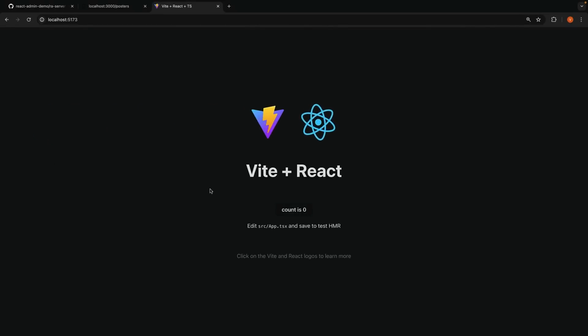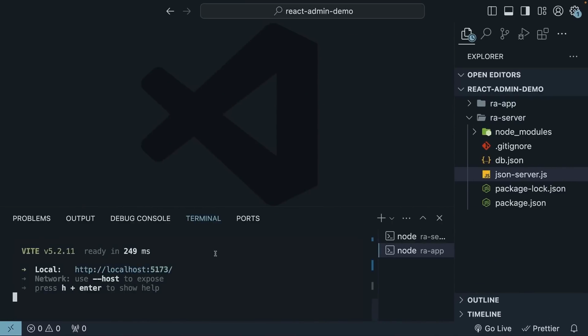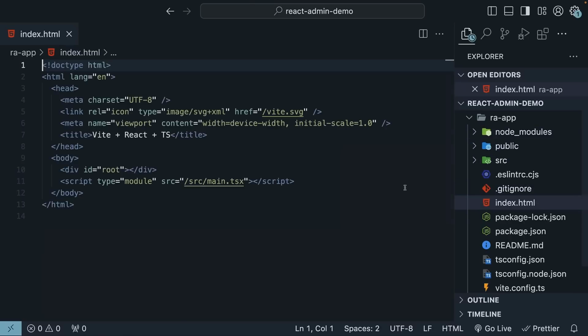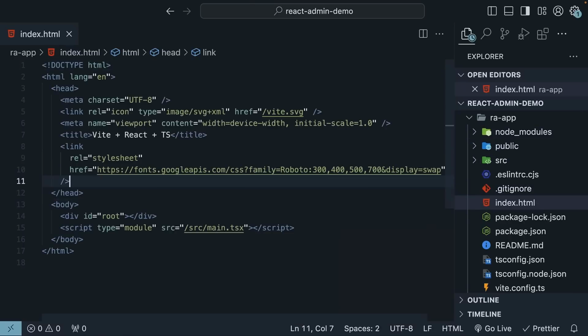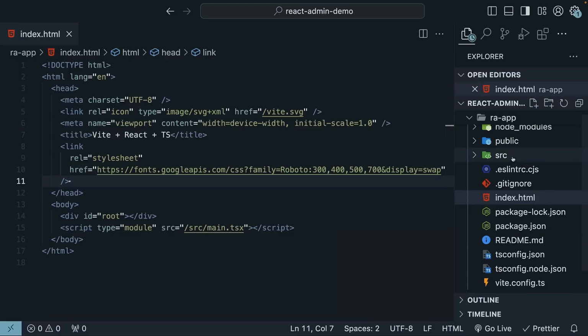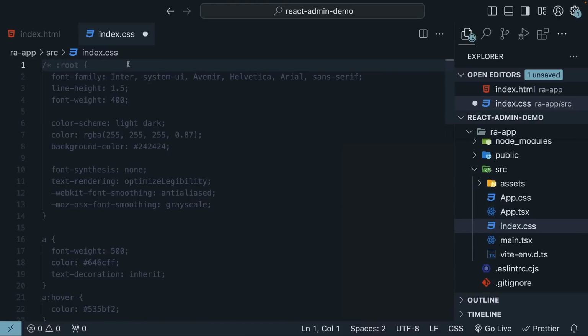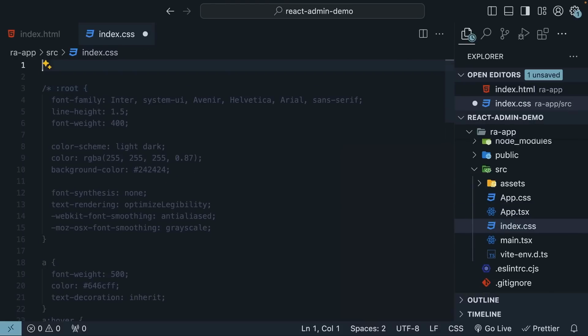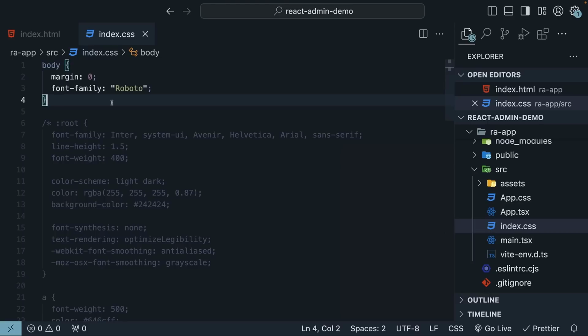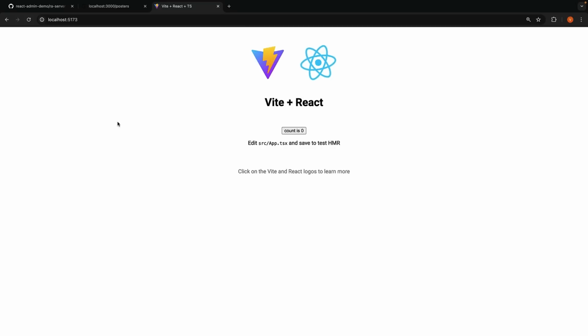Let's make some small changes. In index.html, add the Roboto font for MUI. Next, in the index.css file, comment out all the styles, and in the body tag, set the margin to 0 and the font family to Roboto. Now that we have the basic setup in place, let's proceed with setting up and using the React Admin library.